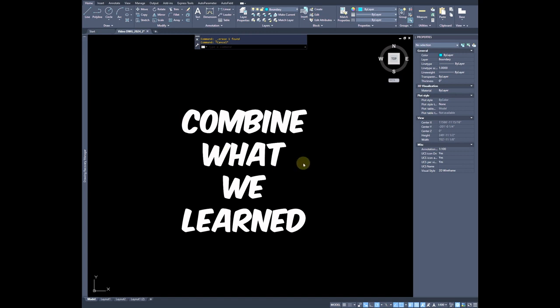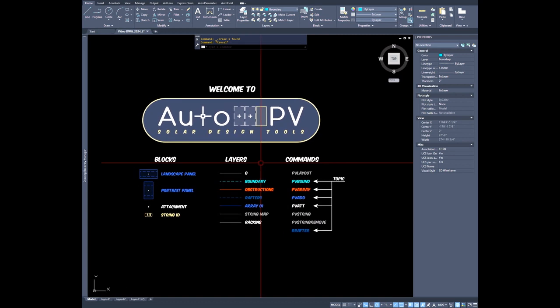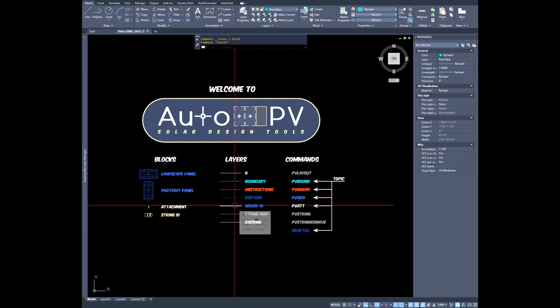Okay, so let's combine what we learned so far. Right now we're going to be utilizing the PVBound command, PVArray command, PVAdd command, PVAtt command, and the RRafter command. These commands are going to utilize the landscape panel block, portrait panel block, and the attachment block, as well as the zero layer, boundary layer, obstructions layer, and rafters and array layer, array one layer.